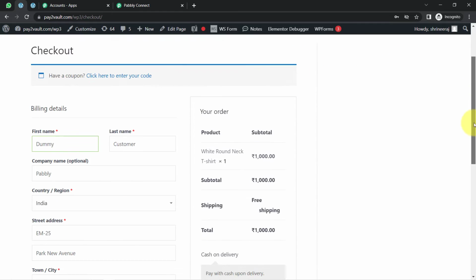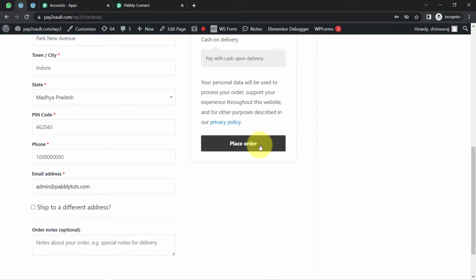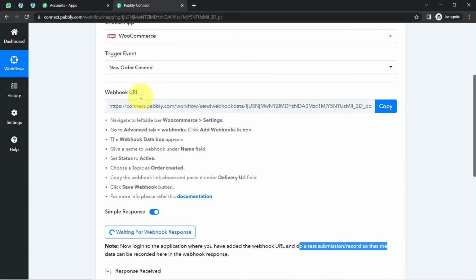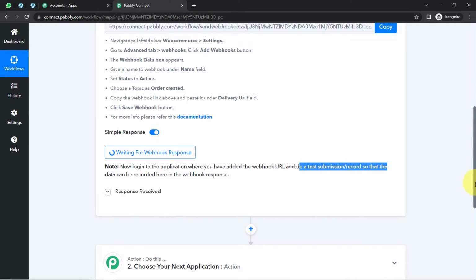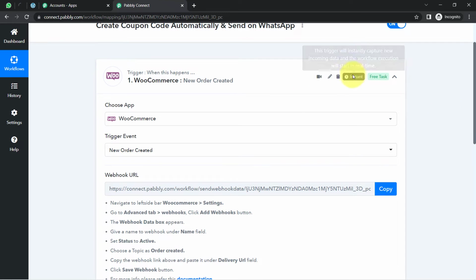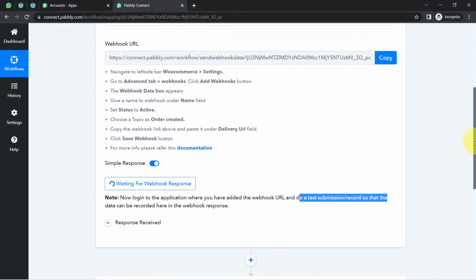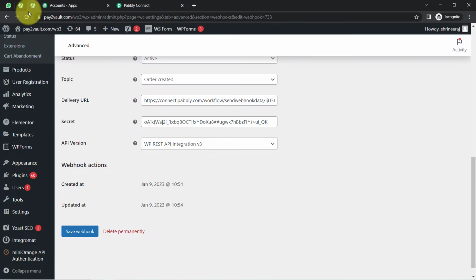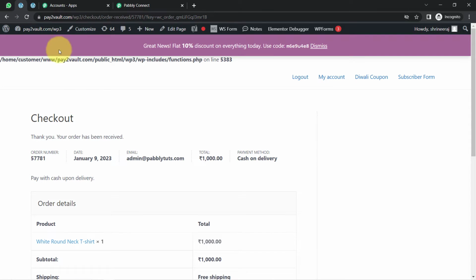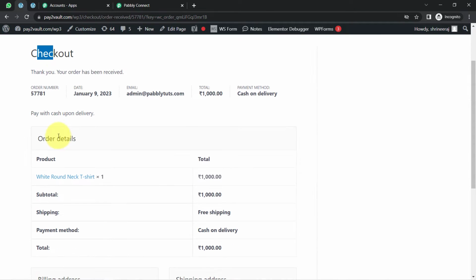Now I will be placing an order in front of you, and you will see how the order placement details will be captured via Pabbly Connect immediately. Why immediately? Because this trigger works instantly. Okay, here I'll have to wait for the response. All right, here I'll have to wait for the order placement. Well, the checkout has been processed. Okay, your order has been received.